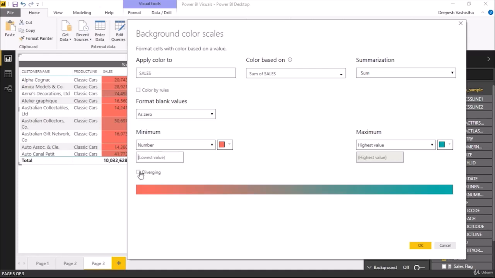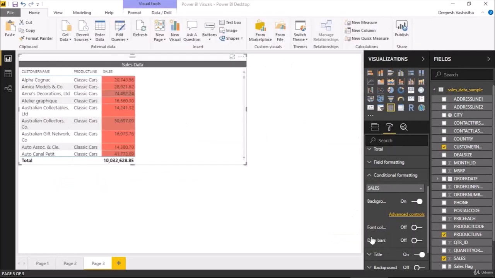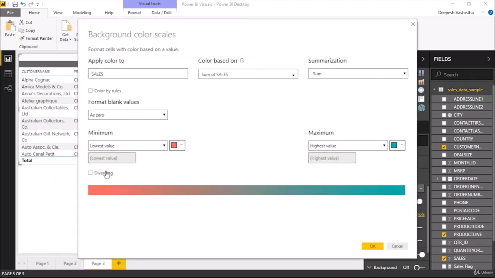I'll just show you the first hierarchy, because this first hierarchy was country. You can apply any number. When you click on diverging, you will have a middle color as well, and it will show you white. So when you click, it shows which country is having which customer. So Spain is having Euro shopping, US is having mini gifts, Australia is having Australian collectors. So it will expand all of them and show all of them together.